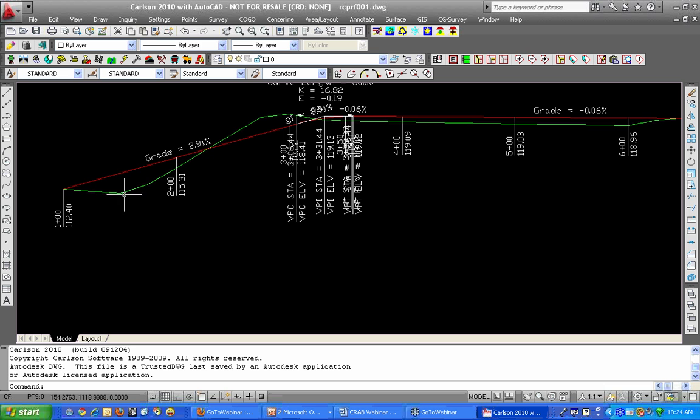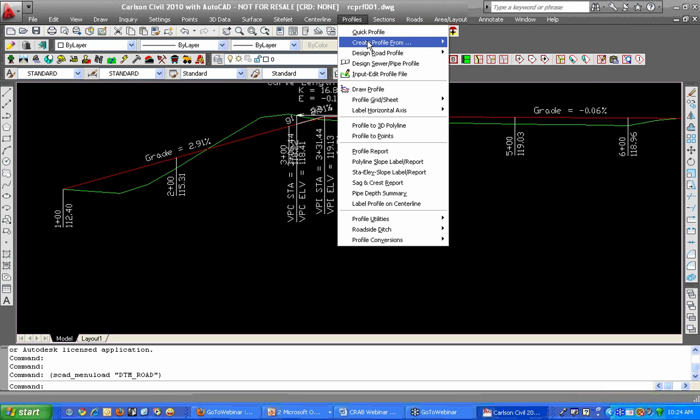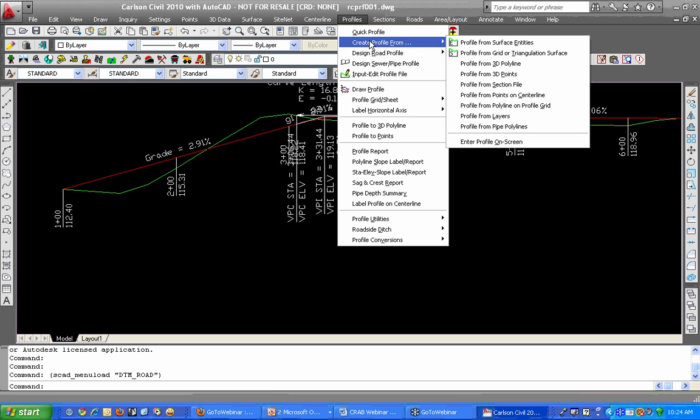I have the green for the existing ground, the red for the proposed ground, and it's nicely labeled and works well within Eagle Point. So how do I get this profile written into Carlson? Well, in my Civil program, I go to my profile menu, and I have a variety of ways to convert data or graphical information into a profile file. We can do this obviously from surface entities or from surface models, 3D polylines, and so on.